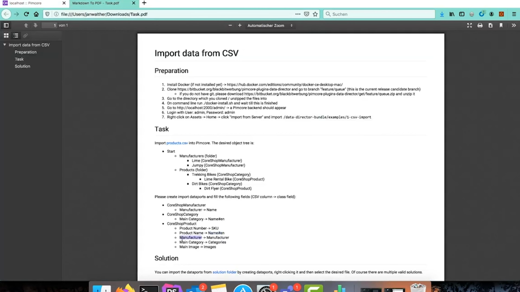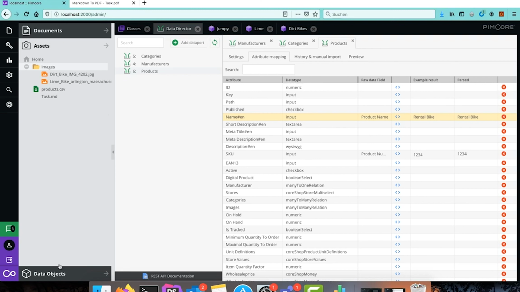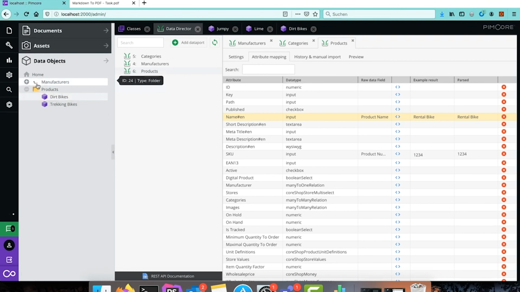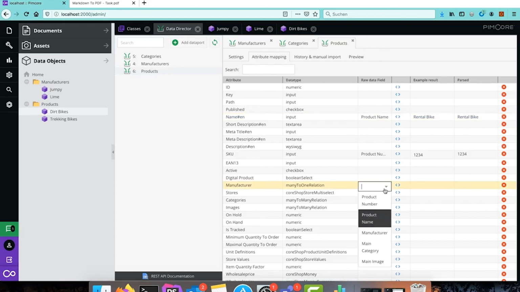Then what else? Then we come to the relations. We want to assign the manufacturers which we created before, those two, Jumpy and Lime. We want to assign those to our newly created product objects. For this, at first, we assigned that we want to use the data from the manufacturer raw data column. Of course, this is only a string.